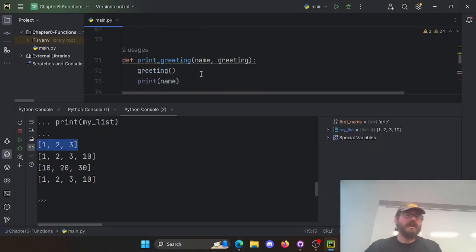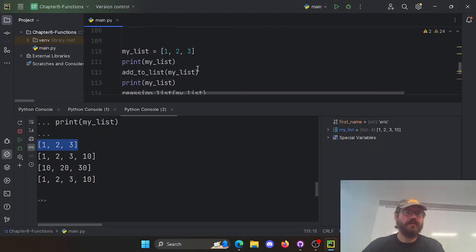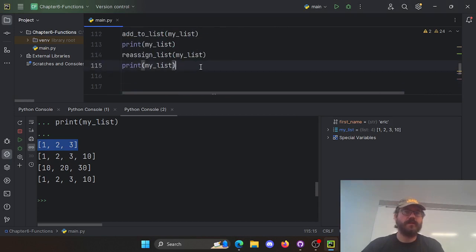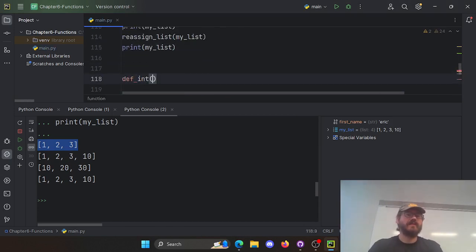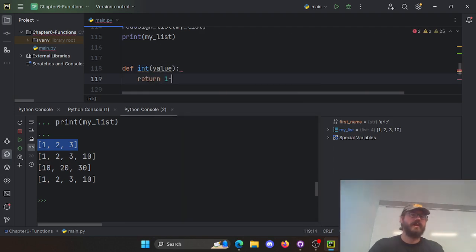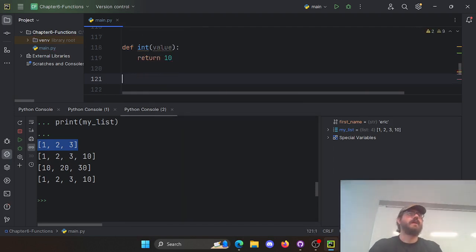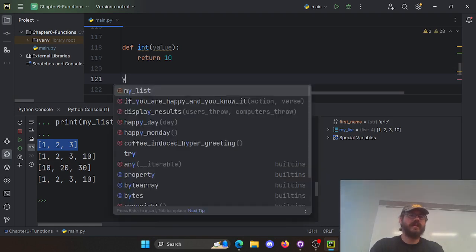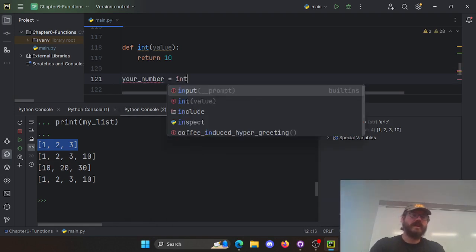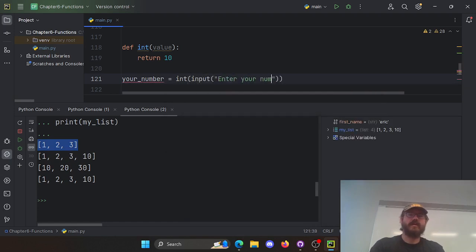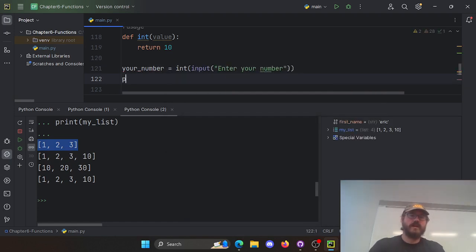So if we wanted to make our own function here and do something insane, you can do that, because Python lets you do fun things here. So let's say I wanted to define an int function here that takes a value, I'm just going to return 10, right? And I can say, let's get an input here. So your number is equal to an int of an input of enter your number. And then we're going to print your number, right?